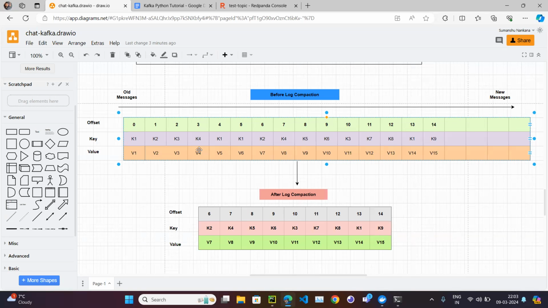and the K4 value which was the old value on offset number 3 is going to be removed from the topic. Then K5 is only one message, so it is going to remain. K6 only one message is going to remain. Then K3, there are two K3, so one is this, one is this. So the later one is going to be retained. Then K7 only one message, then K8 one message, then K1. So all the previous K1 are going to be deleted. This latest K1 is going to remain. So V14 and then K9. So this is after log compaction.